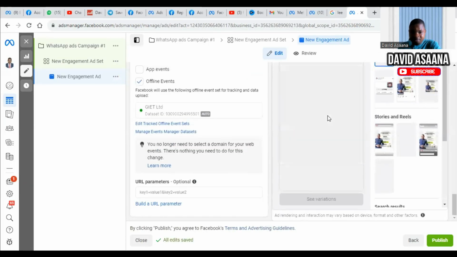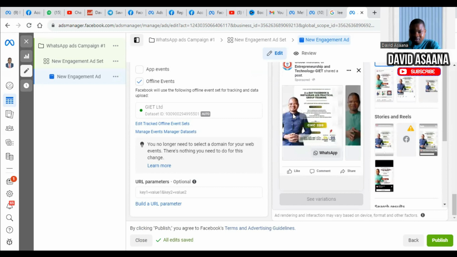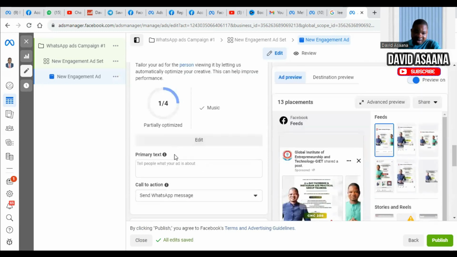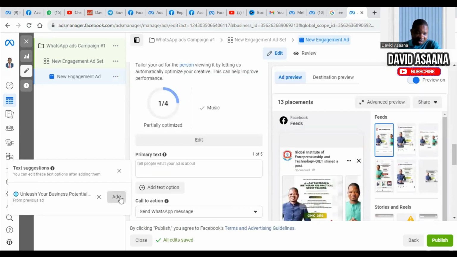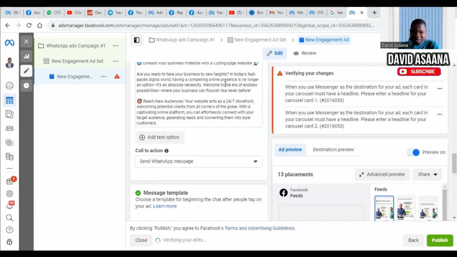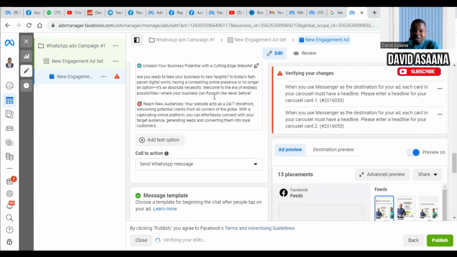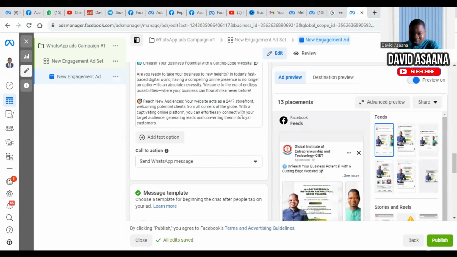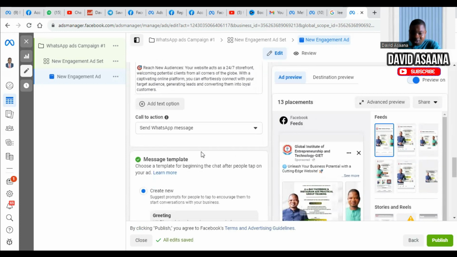As you can see, we're having two pictures like that. Then we can add a primary text here. I'm taking a primary text from my previous advert. This is just a demonstration, please. They don't really tally much. All of them don't tally, but this is just a demonstration.